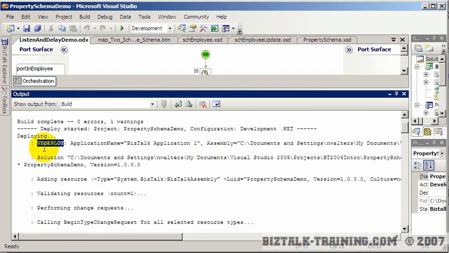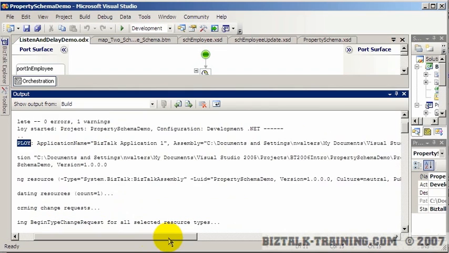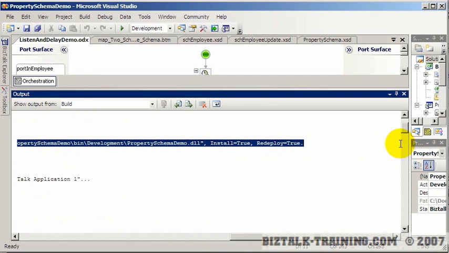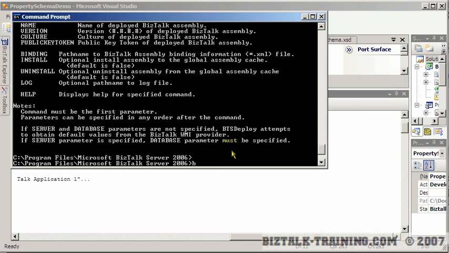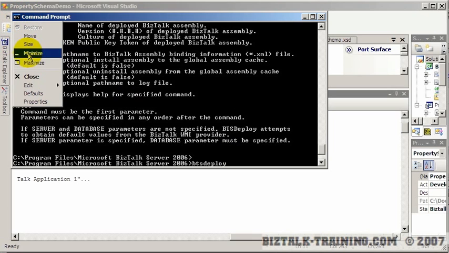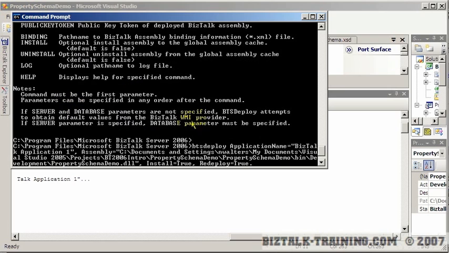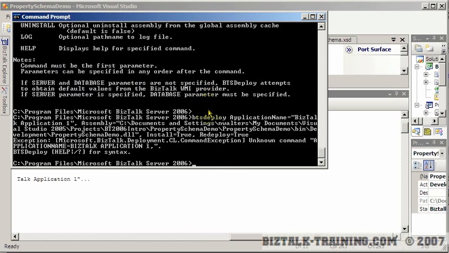So notice here it says VS, Visual Studio Deploy, and then it says application name, assembly, and so on. Okay, so we should be able to take most of this line here, except the period at the end. And we should be able to go here and type in BTS deploy and then paste the rest of that line, except for the period on the end, and hit enter.